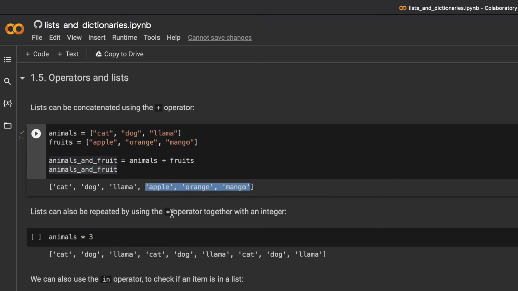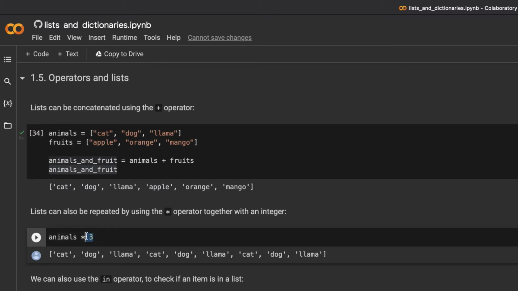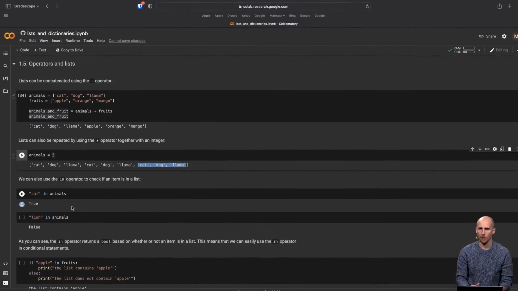Another operator which can be used on lists, again similar to strings, is the multiplication operator, which can be used with integer numbers. So if I multiply the animals list by 3, I get a bigger list which has the animals list repeated 3 times inside it. So yeah, quite natural. Again, the same thing we've seen with strings. I guess there's not much more we can say here.